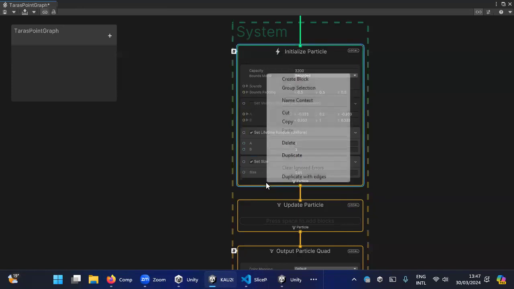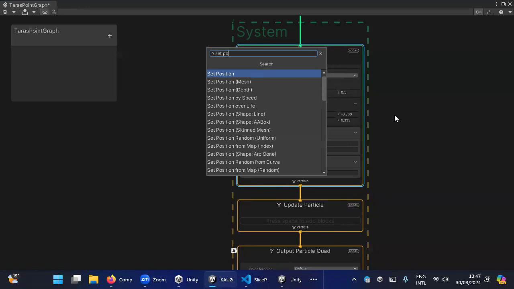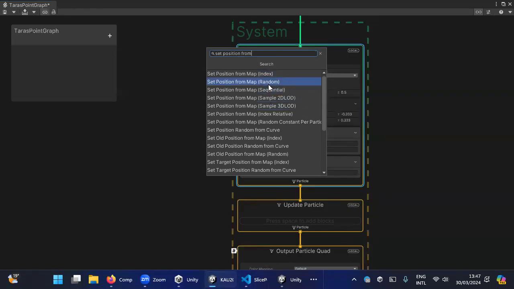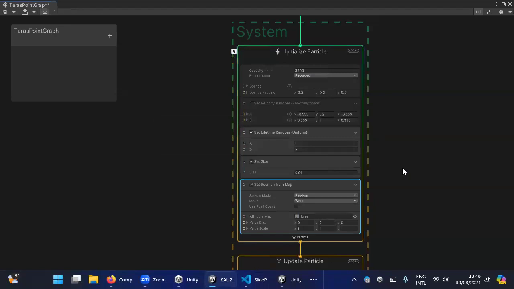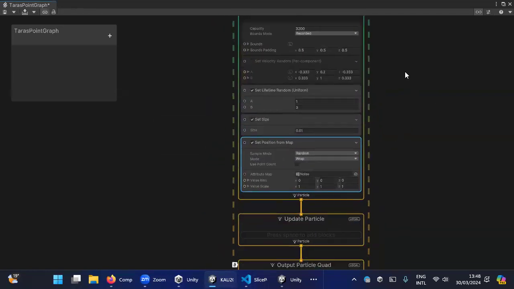So here we get a new block, set position from map, and we will get a random position because our position map has many points, more than what we have here in the spawn system in the capacity.